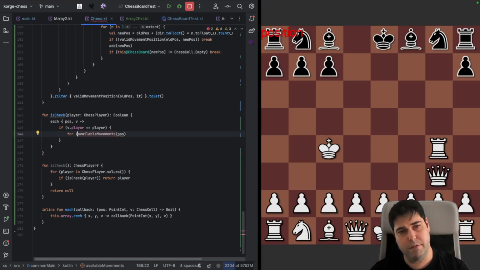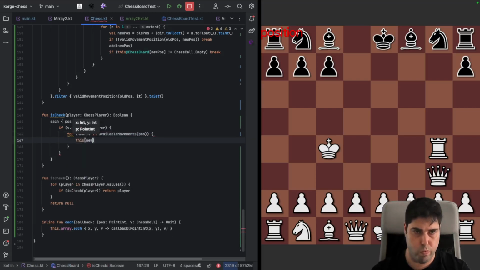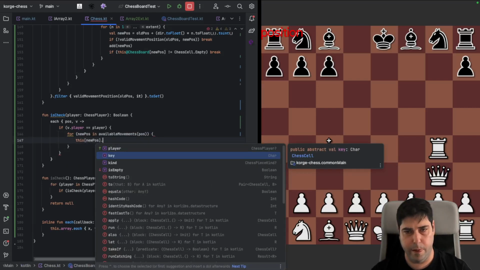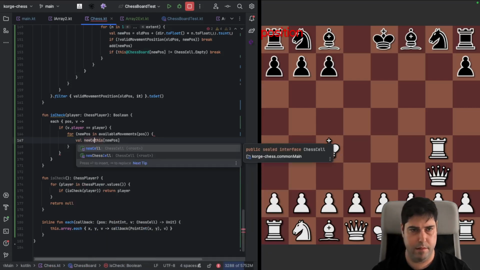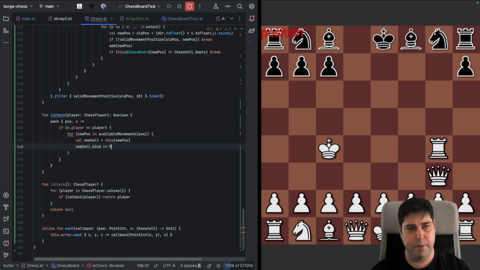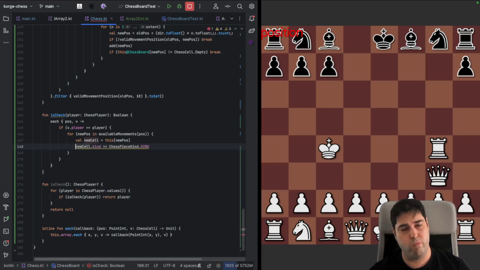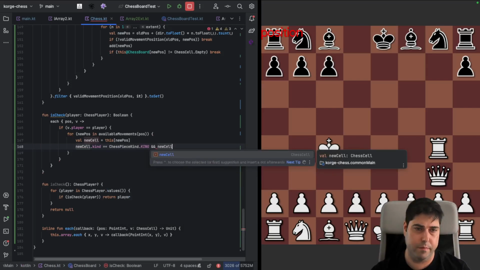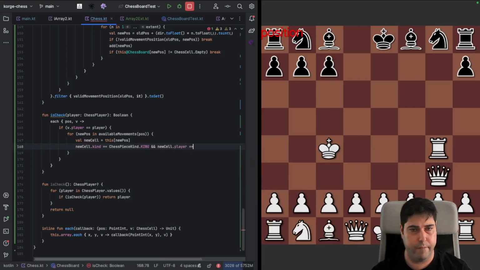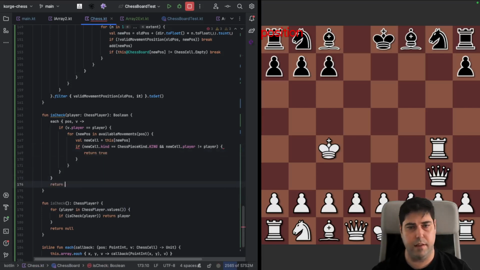And then we are going to verify if one of those positions is a piece, is a king piece of the other player. It's different from this player, and in this case, this is a check for that player.